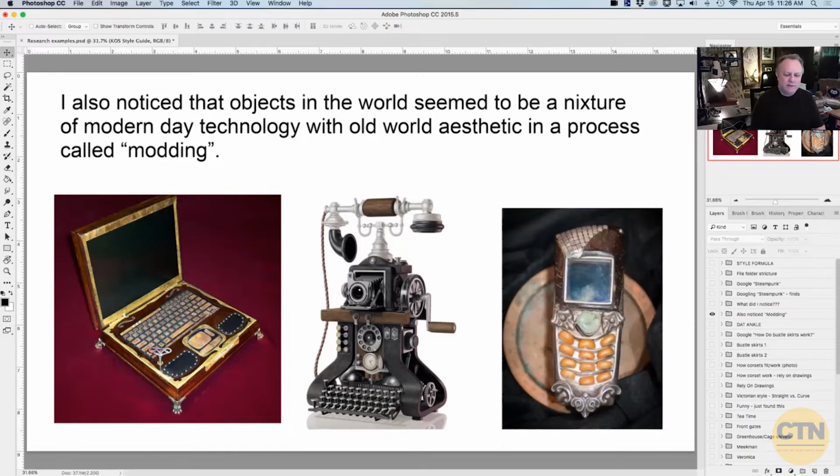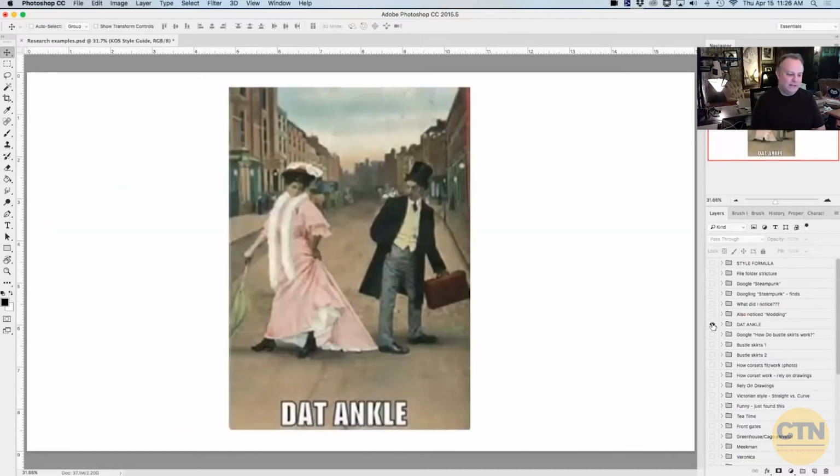The other thing I learned is that they were very superstitious. And they were also very proper, and to be covered up was kind of a must, particularly for women. So I found this funny meme here that was like, oh, look how risque that ankle is. To show an ankle was risque back then.